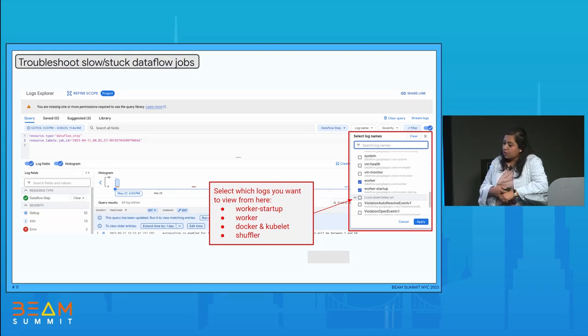And the Docker and the Kubelet logs contain messages related to these public technologies, which are used on Dataflow workers. For example, if you have any issues pulling the custom container images, then those logs will show up here in Docker and Kubelet logs. And the shuffler logs contain messages from workers that consolidate the results of parallel pipeline operations. So you can just check these logs over here and those logs will appear in the Logs Explorer view.